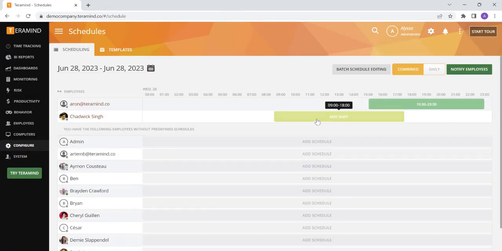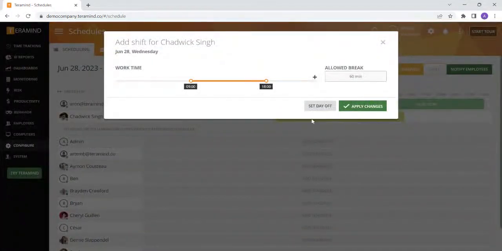Back on the scheduling page, you can edit or change any of the shifts you have created by clicking the Edit Shift button. If you have employees that work multiple shifts, you can click the plus sign icon over on the schedule you have already created to add an additional shift. Again, any time included within the orange bar will be considered your employee's work time.